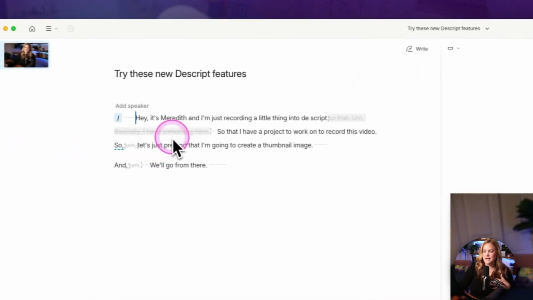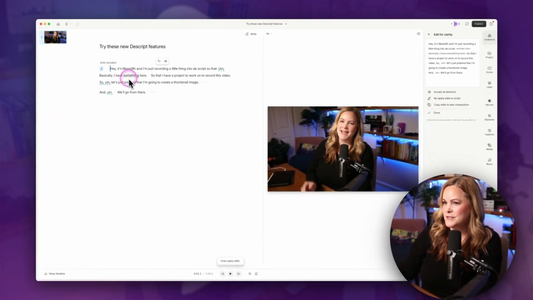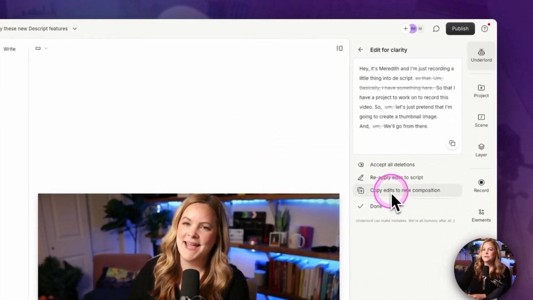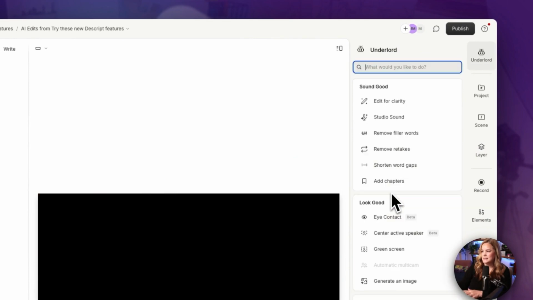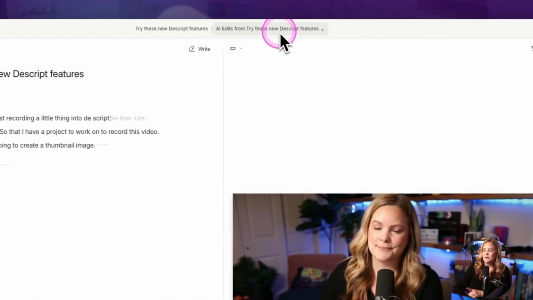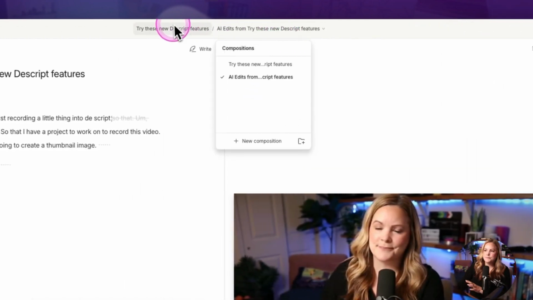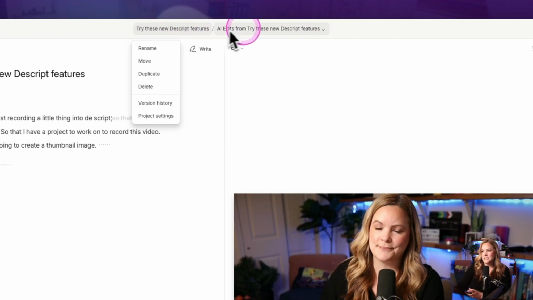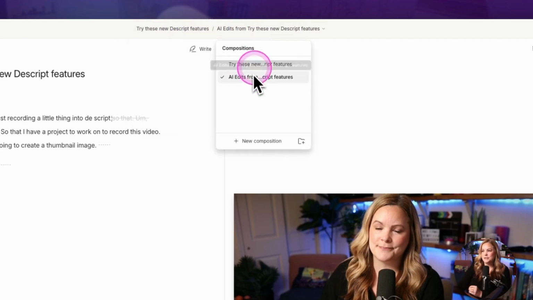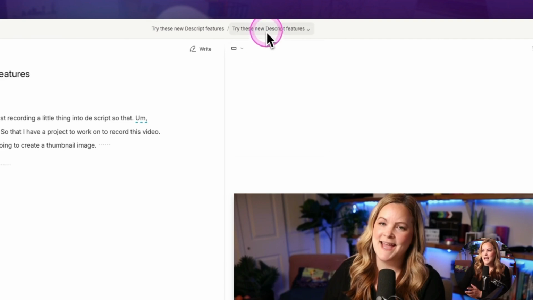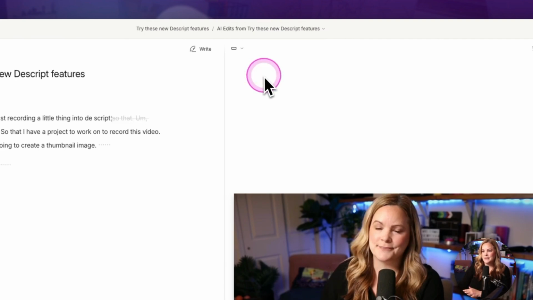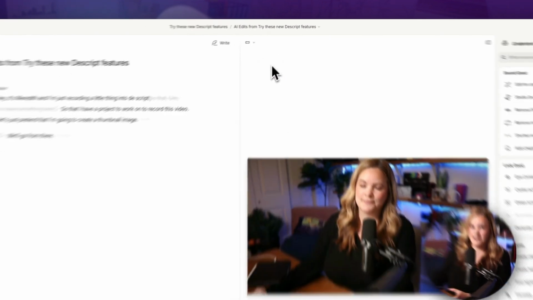So you can see what just happened there. And if I hit undo, you could also say, let's not apply them to this. Let's create a whole new composition with these edits. And when you do that, now up at the top, you can see you're still here within the same project, but you have these two compositions. One is the original and one is the edited for clarity version.